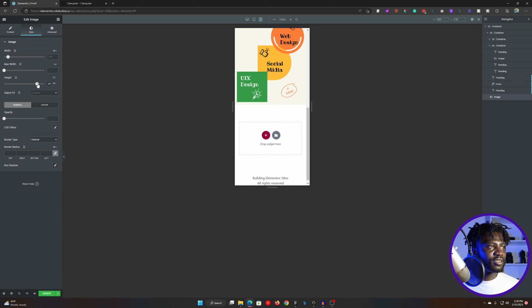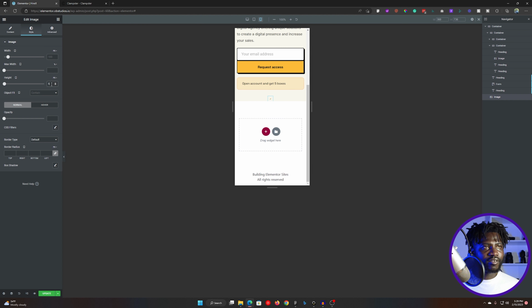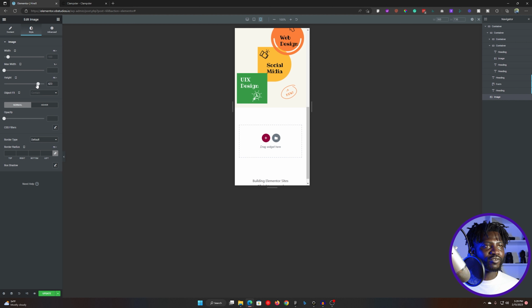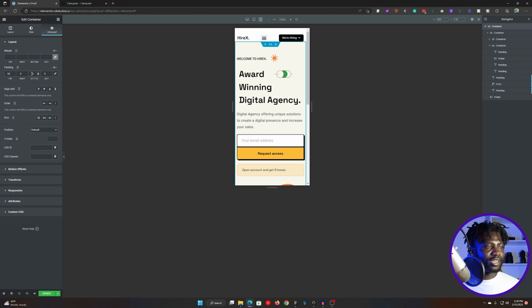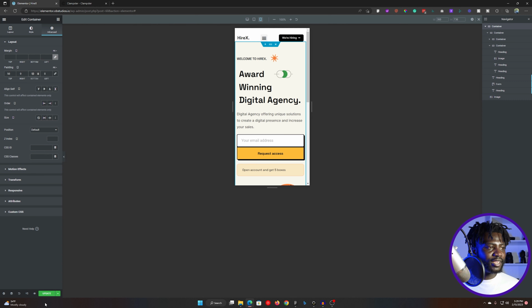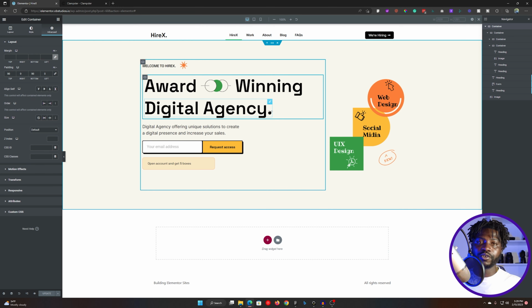Yeah, we can reduce that to, let's say, 500, or probably 500 is too much. As you can see, it's too much for that. And then just go back into the main container, and then you can also give the bottom 50 pixels, and everything should look fine, and you can save it. So we've built a responsive hero section.